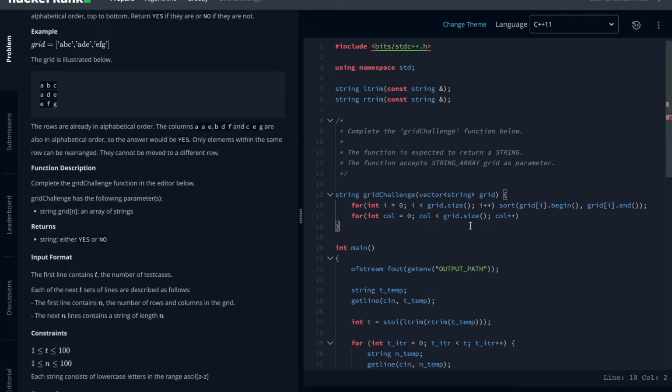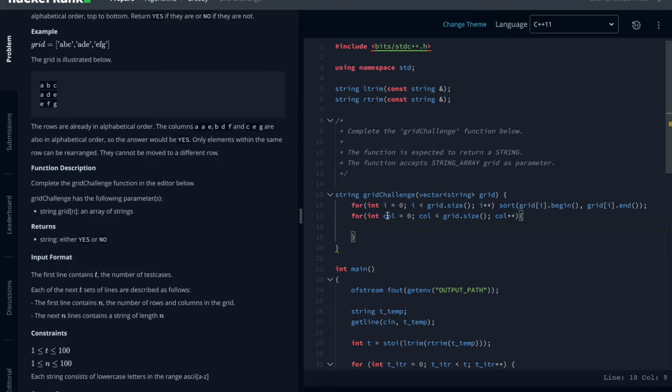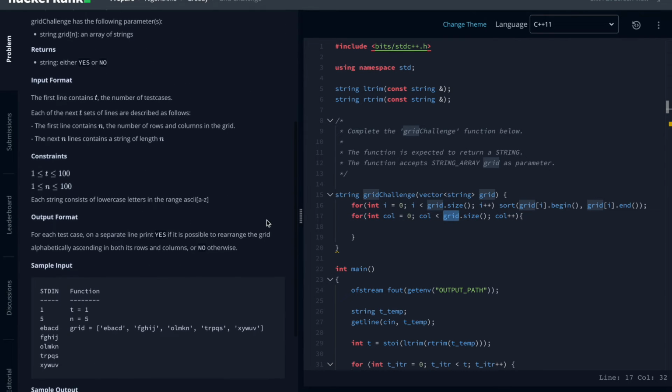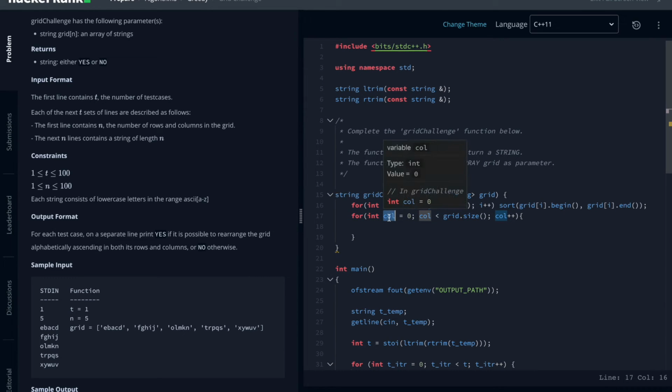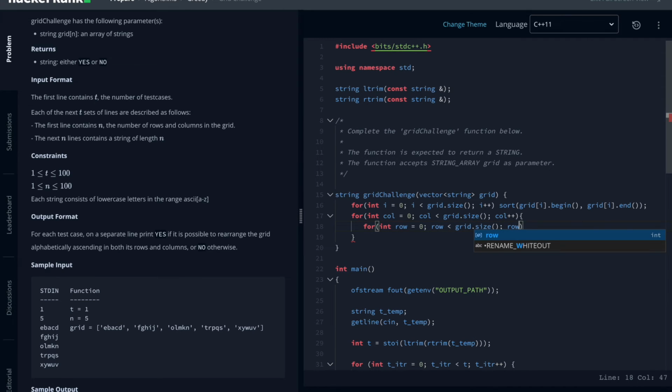I'm allowing myself to consider the number of columns equal to the size of the grid, because we are using a square matrix, n times n. If you don't have a square matrix, consider the number of columns equal to the size of the first element in the array, not the size of the matrix. That is really important, but in our case we don't need that. The second loop moves the row from 0 while row is less than grid.size(), row plus plus.